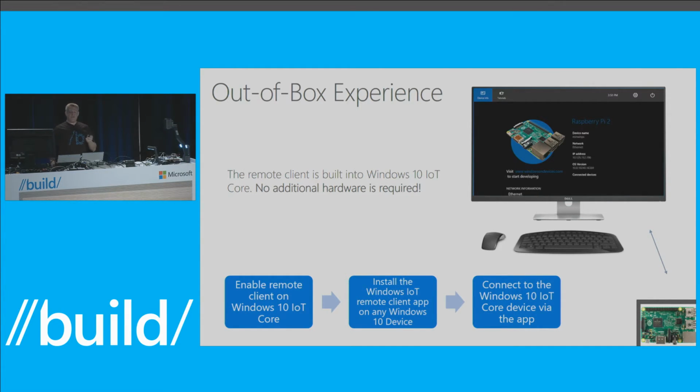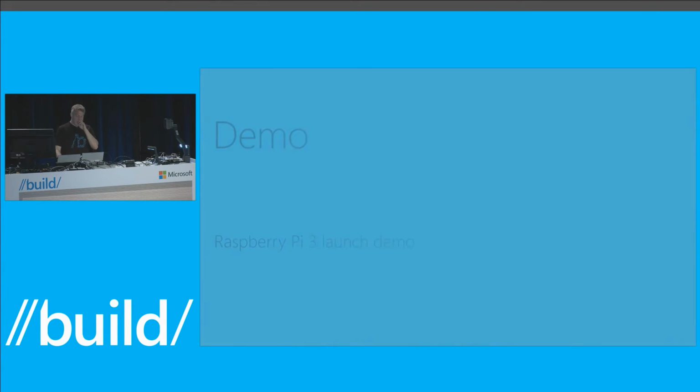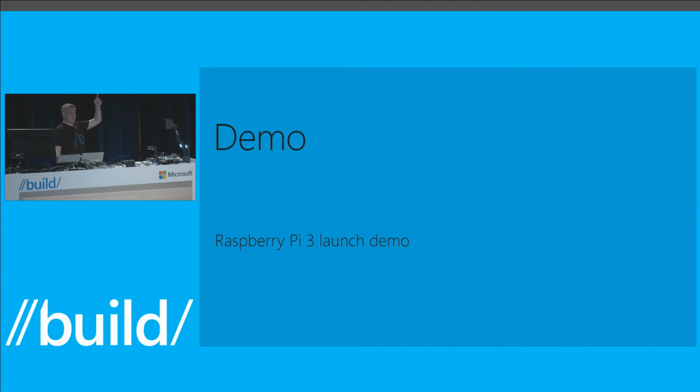Couple things. The out-of-box experience is super simple. On your Windows 10 IoT Core device, you simply enable the remote client through the web interface, which I showed you earlier. The second thing you do is you install the Windows IoT Remote Client on any Windows device. Let me emphasize that. Phones, tablets, PCs, all of them, Windows 10 devices, it doesn't matter. It's a universal Windows application. You download it from the store, you install it on your Windows 10 device, and then you create a bridge between the Windows 10 IoT Core device and that app. So by doing that, A, you put a display on every displayless device.